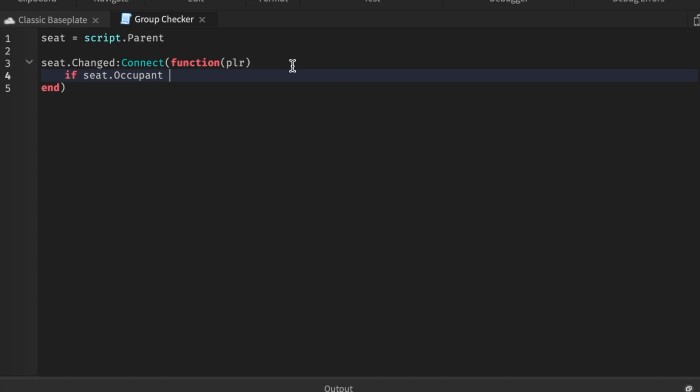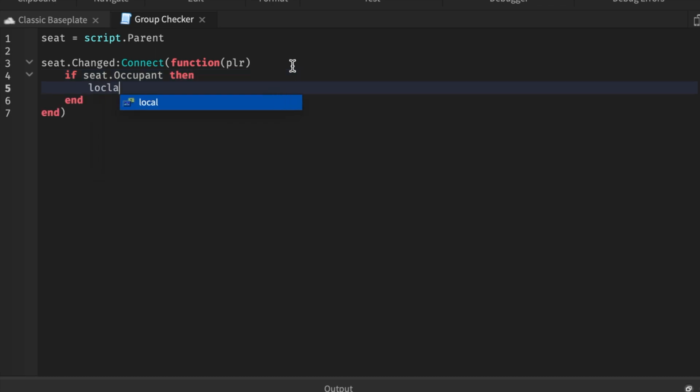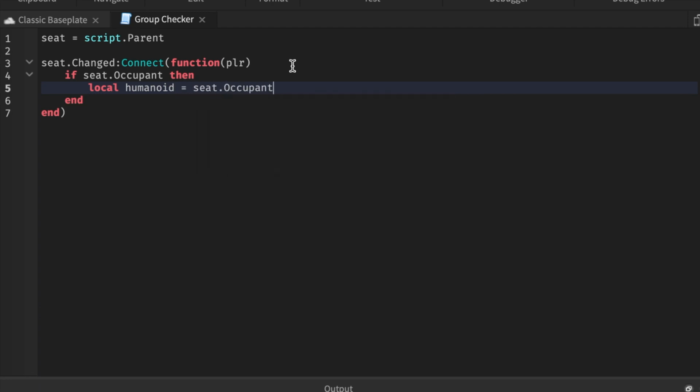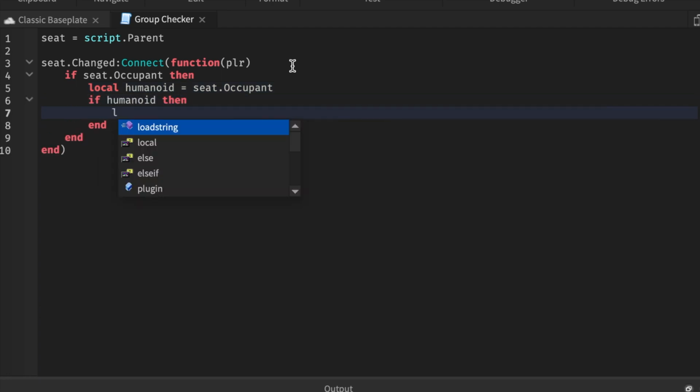So this is when the seat is changed. So if any seat property is changed, we're gonna go ahead and detect that. So if someone is sitting in the seat, by saying if seat.occupant, then we're gonna make them our humanoid. And what we need to do is find the humanoid of the player. And you'll see what I mean.